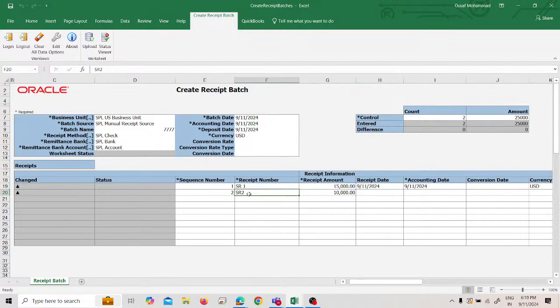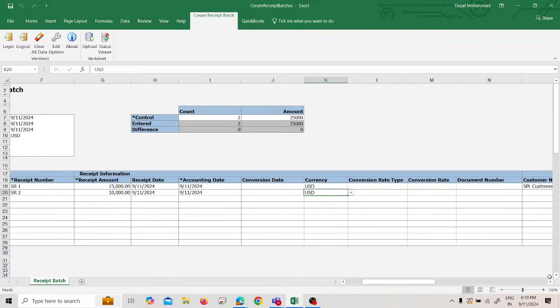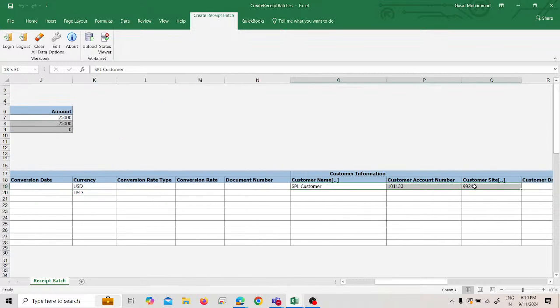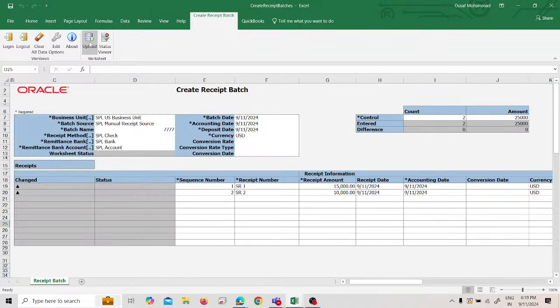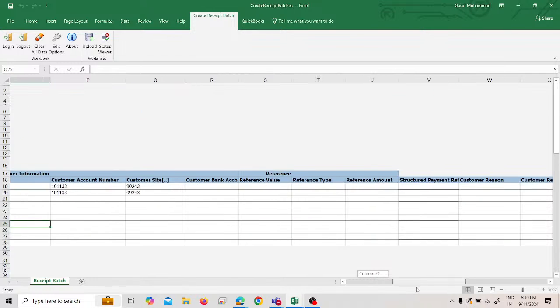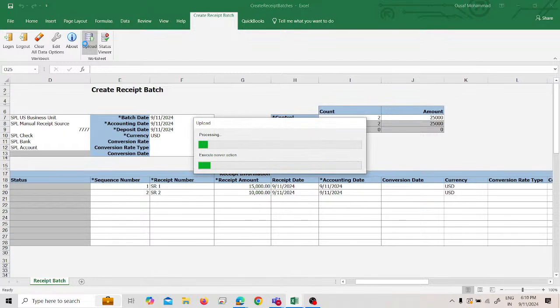Because we have created the second invoice. The date will be the same. We just copy paste this, the currency as well. We provide the customer name, and all will be the same, SPL customer as well. So now we will click here under the create receipt batch. After carefully watching this, you can click on the submit button, upload button, and the invoice will be uploaded directly into the application.